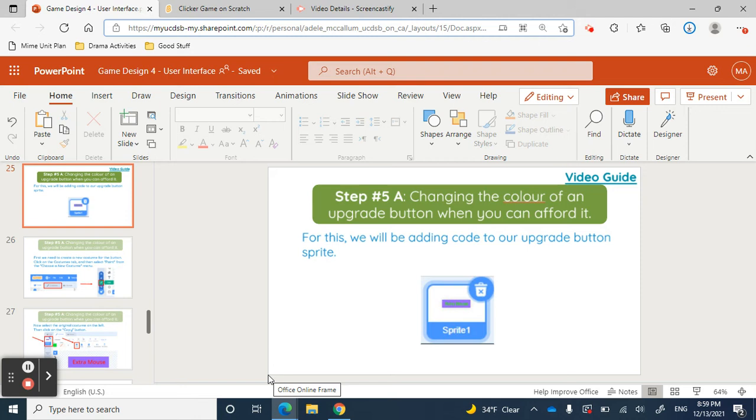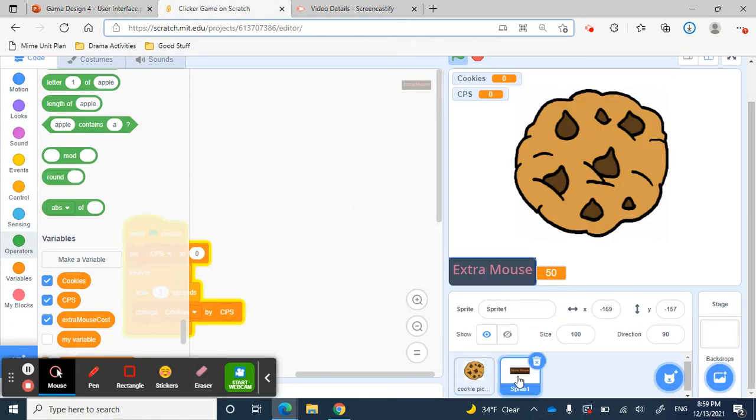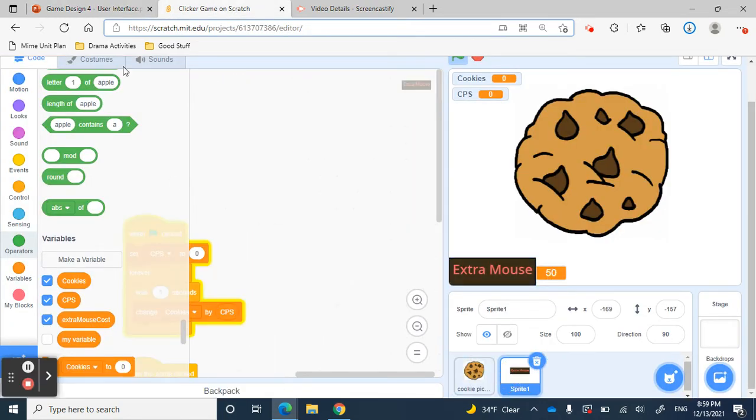All right, so we are going to take a look at how to change the color of an upgrade button when we can afford it, all right? And so for this one, we are going to be adding code to our upgrade button. So make sure in Scratch you have the correct sprite selected, all right?